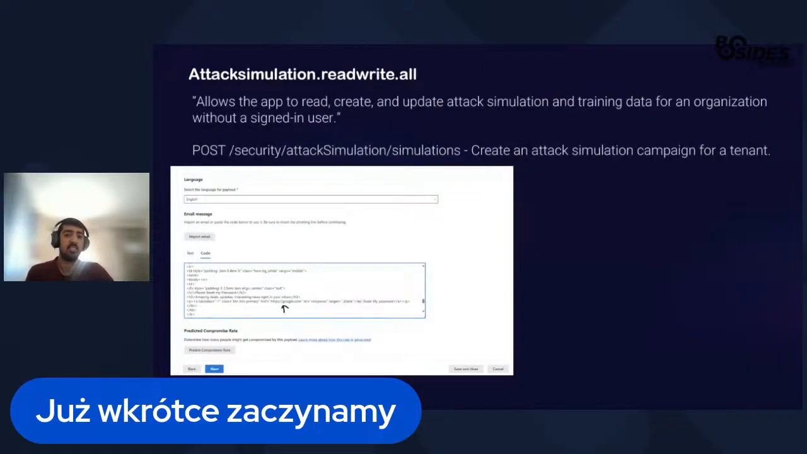Let's start. This one is interesting. The first one is called AttackSimulation.ReadWrite.All. Using attack simulation, we can test the users in the tenant. We can launch attack vectors and see how many users fell victim to these attacks. For example, we can send malicious files to the users and see how many users open these files.